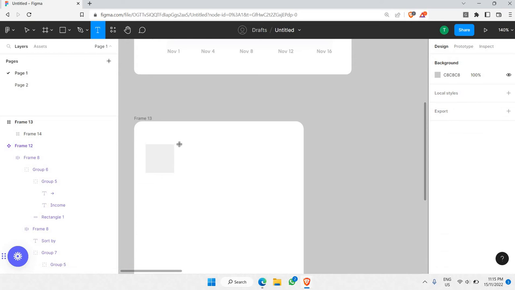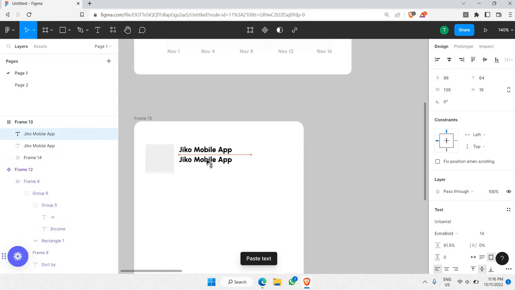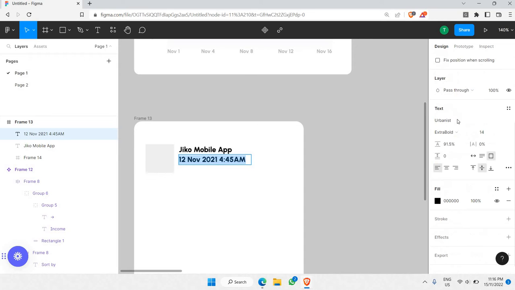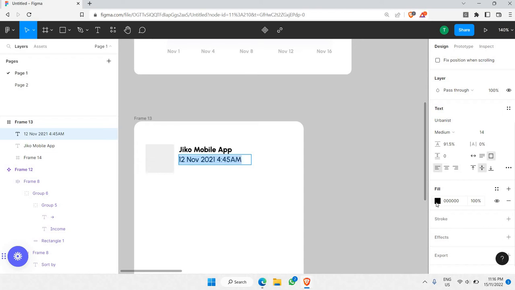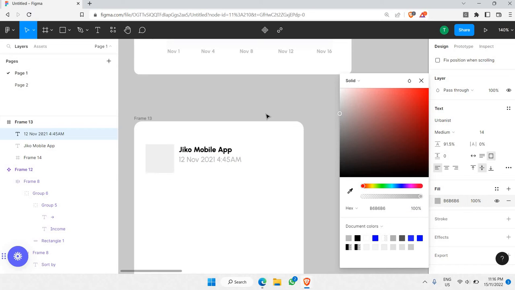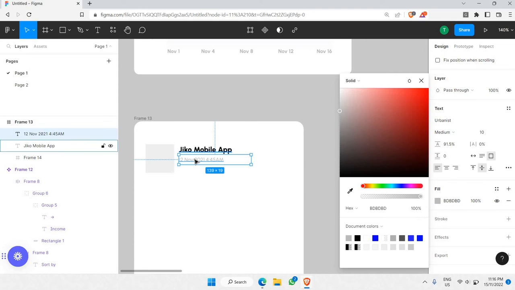This particular product card will have some title. In this case it's going to say mobile app, something like this. Let's say Chico mobile app. And it's going to have a small description, a simple text description. So let's make this a bit lighter. For example, this is our text extra bold, we can just use medium, and we can also make sure we are using a lighter color, something like this. We can also reduce the size to be far smaller. And yeah, I think that's it.